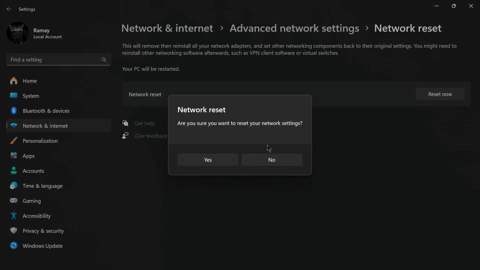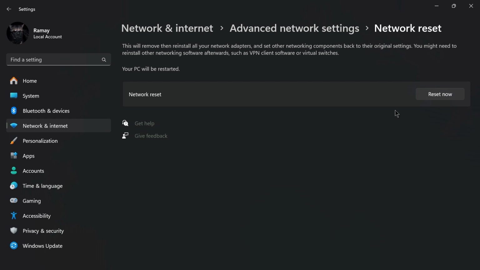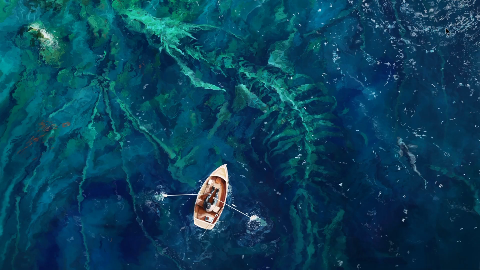If none of these steps work, the issue could be hardware related with the Wi-Fi adapter. Hopefully, one of these steps will help you get back online.